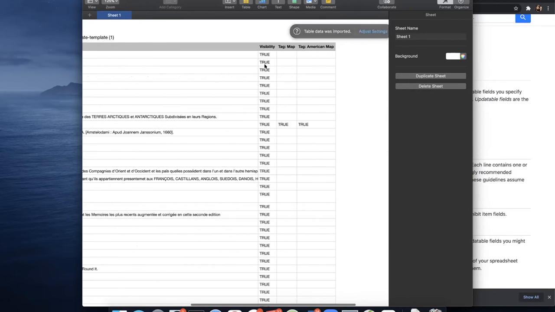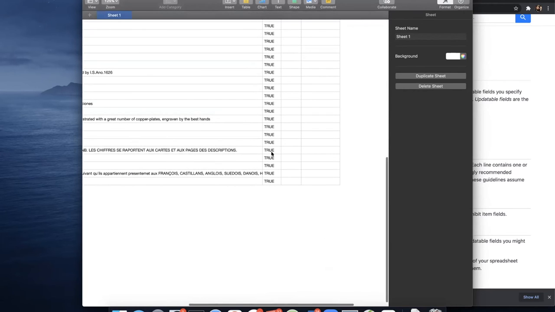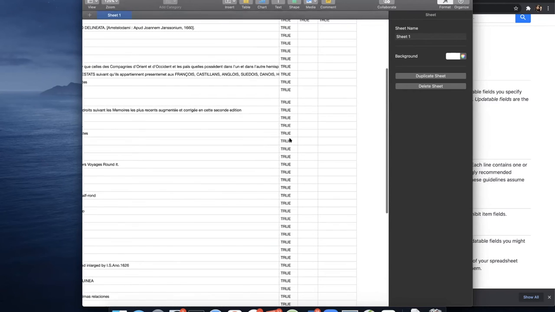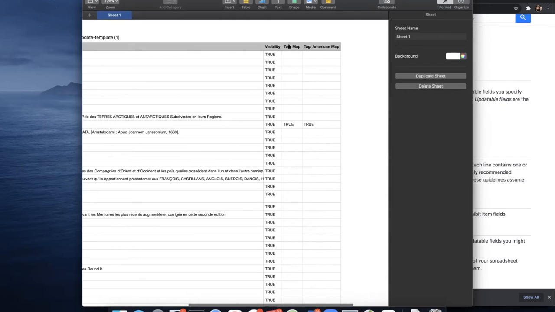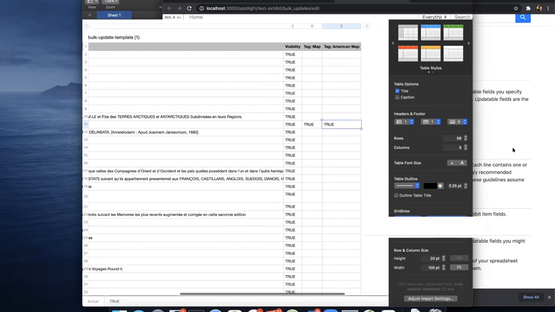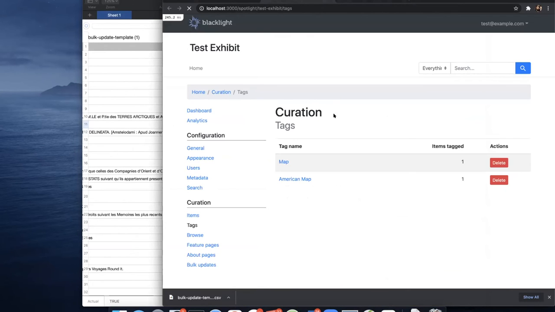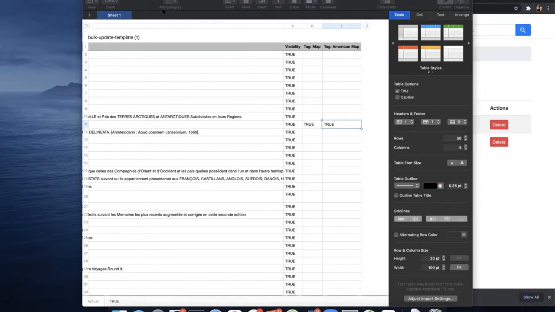We also have the visibility for each of these records. Every single record in this exhibit currently is set to be visible, as you can see by all of the values being true. In addition, there is a column for every tag that has been applied in this exhibit. In this case, we've only applied two tags to this exhibit, map and American map, and one of the records here has been tagged with that. Going back over, our tags dashboard also reflects that information. We have two tags in this exhibit and only one item has been tagged with each.